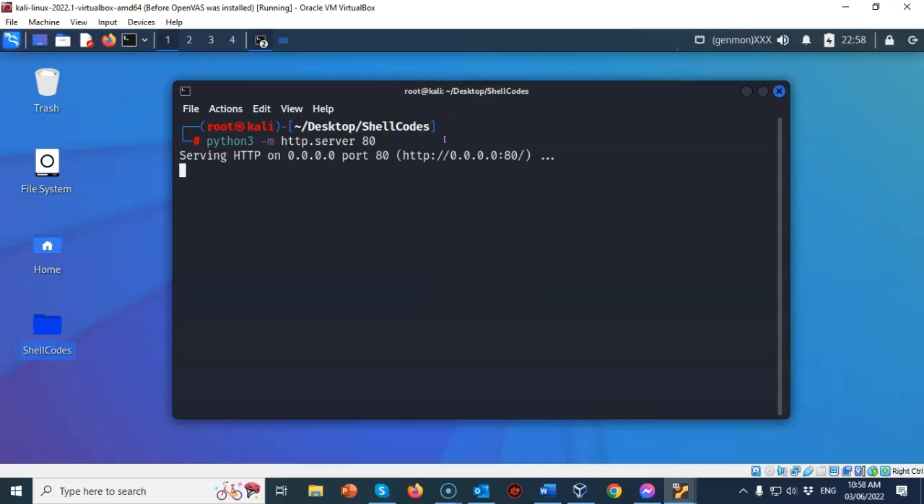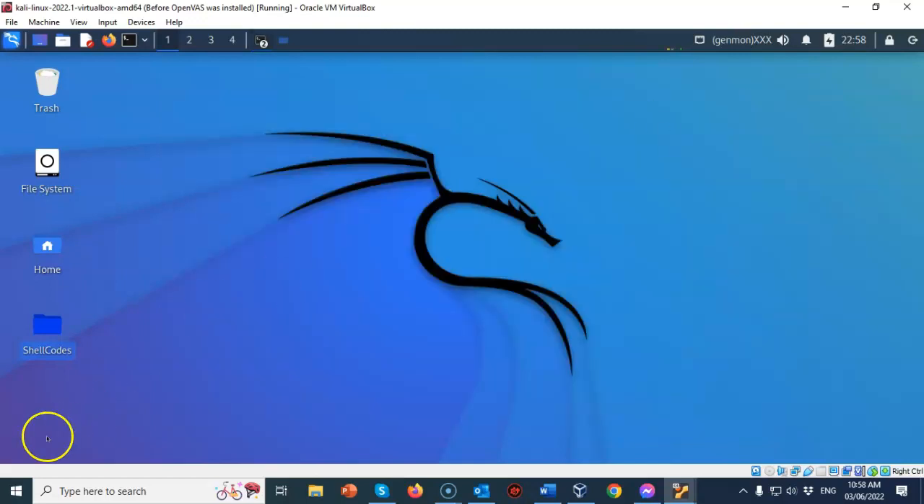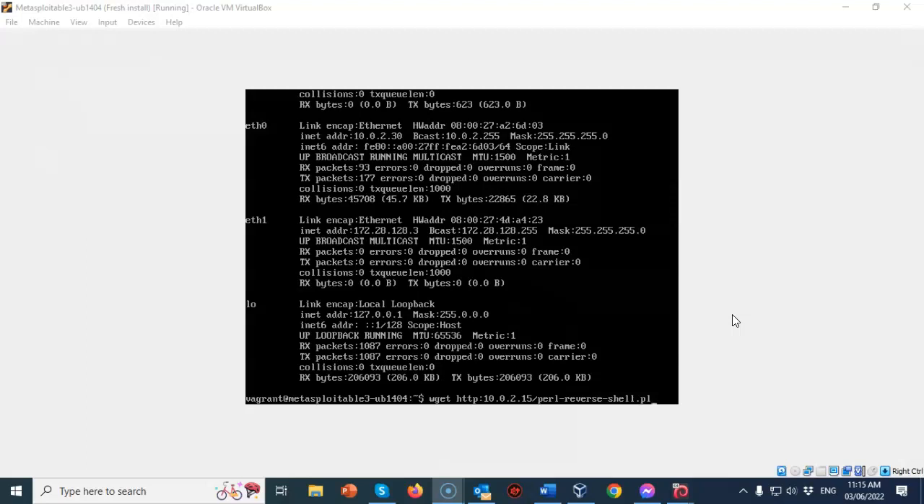Do not close out this terminal. The HTTP server must be running to accept requests from our target machine. You can go ahead and minimize it, and you can also minimize your Netcat listener. Back over on our target machine at the terminal, we're going to use the wget command to copy the file from our Kali machine on over to our target.